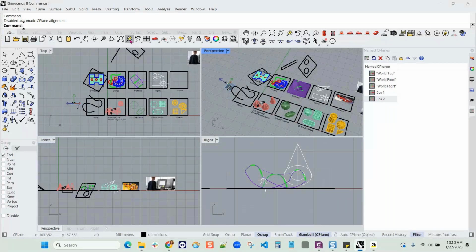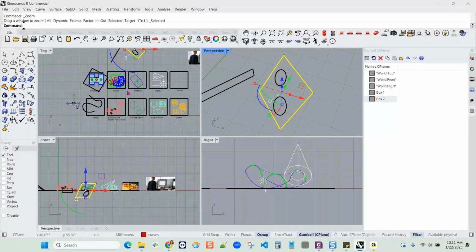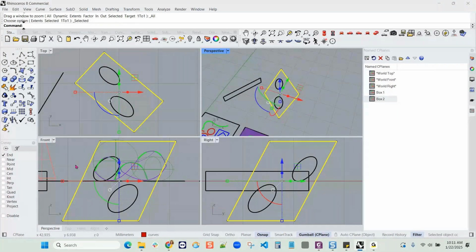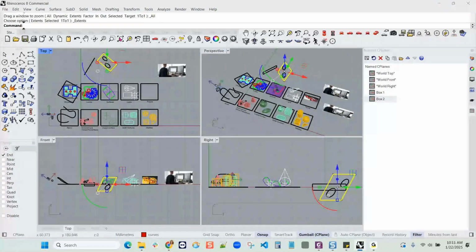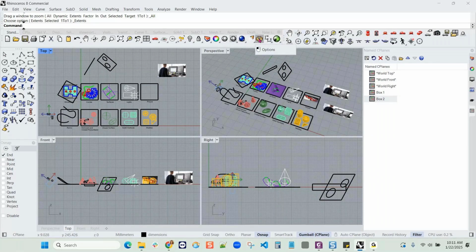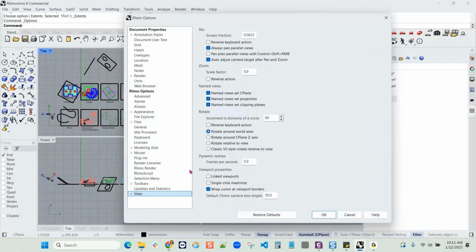And then you have some special commands up here, like Zoom Selected. And Zoom Selected zooms that object in the current viewport. You can also right click to zoom selected in all viewports. And then if you right click, you can zoom extents in all viewports. There's one option that I like to use that I'll show you. Once you turn it on, Rhino will remember it. It's under View in Options. So go to Options and pick on Linked Viewports.